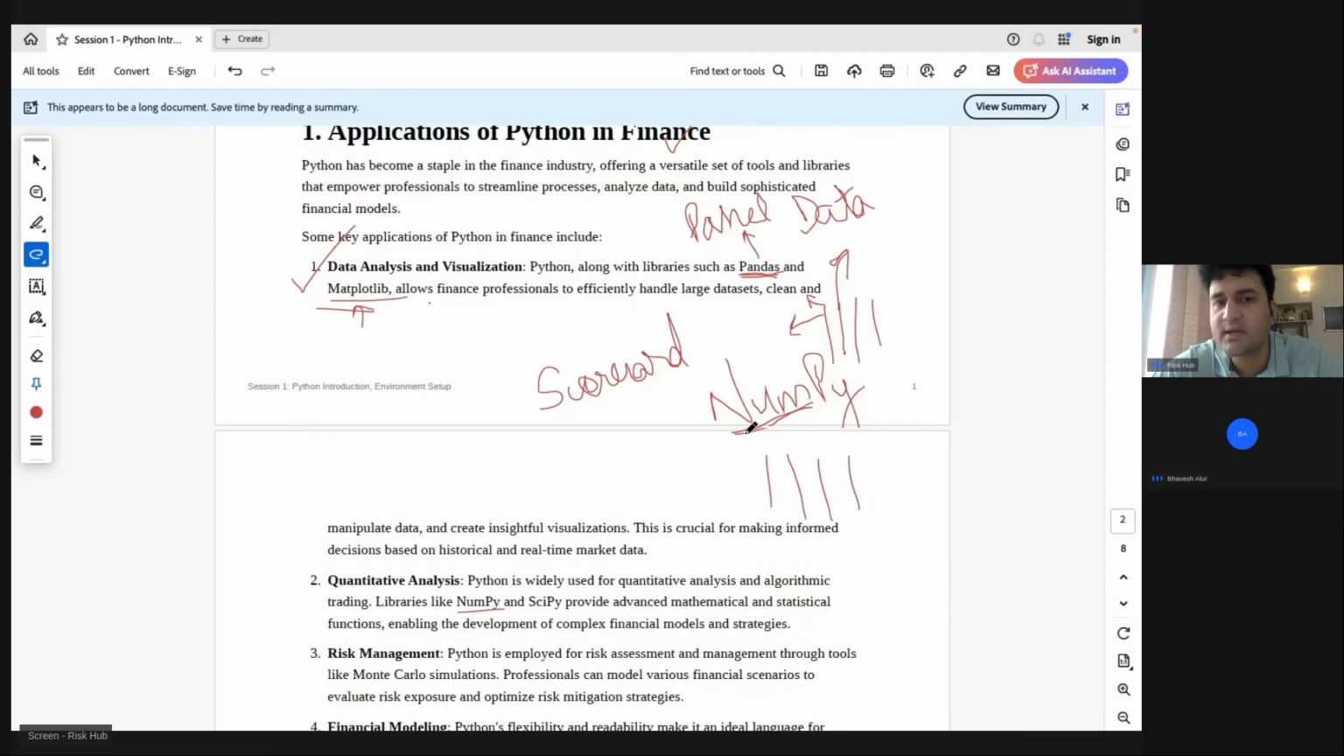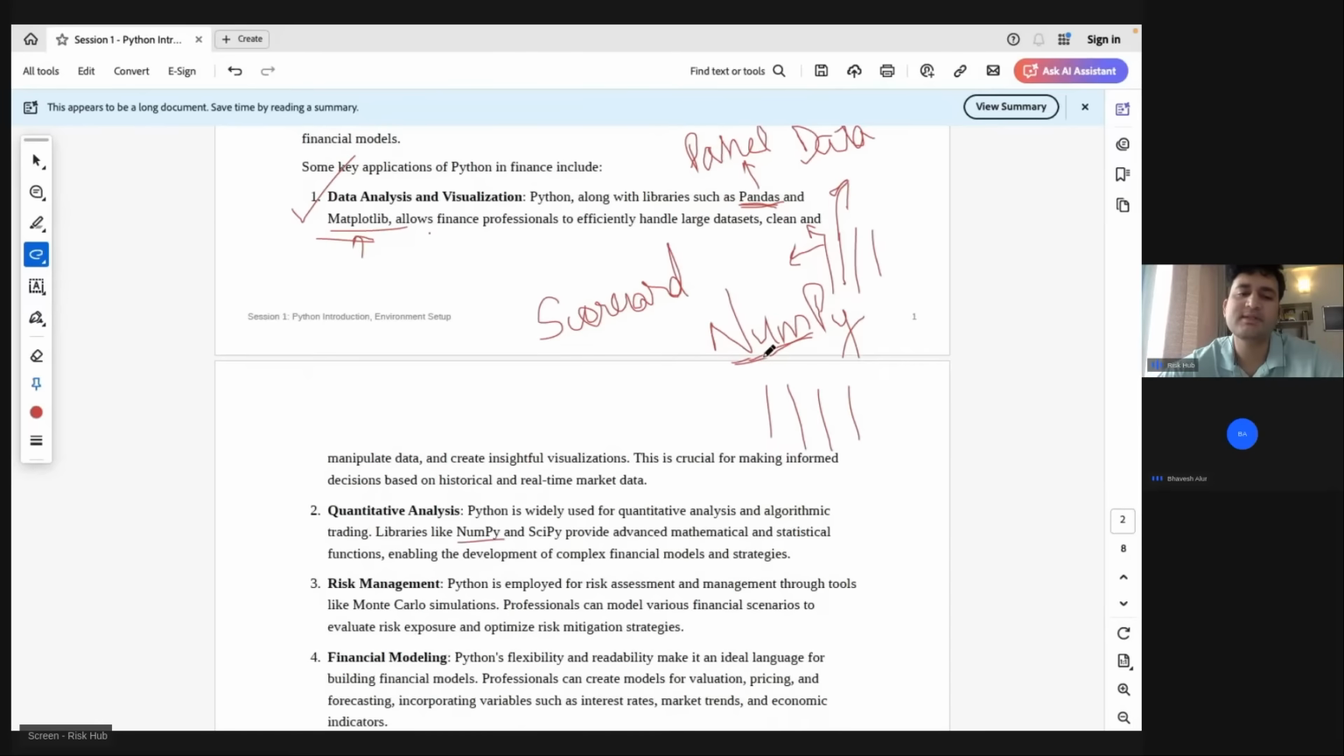Those kinds of applications, like if you have a correlation or covariance matrix and you want to do some sort of multiplication, then NumPy is the ideally suited library, right? I will cover NumPy later.